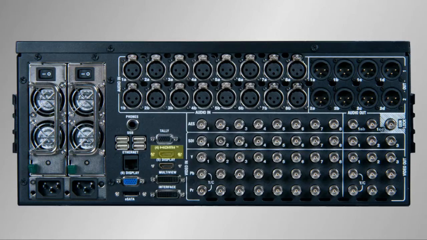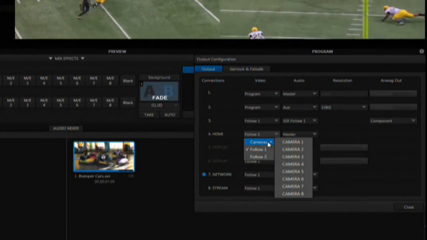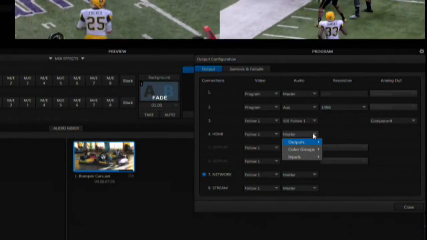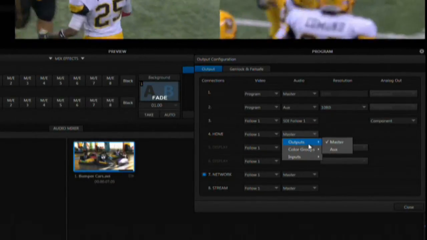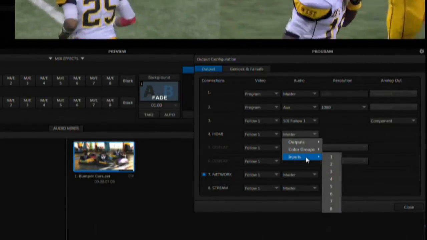The fourth output is this HDMI port on the back of the machine. This is a configurable output. It can be set up to output a specific input, such as a camera, or follow the output happening on rows 1 or 2. The audio for this output is also configurable to output master, aux, color groups from the audio mixer, or audio attached to a specific input. Again, this only adjusts the audio that is sent out on the HDMI signal and what is recorded when this output is recorded. It does not adjust the main or aux audio outputs on the back of the TriCaster.